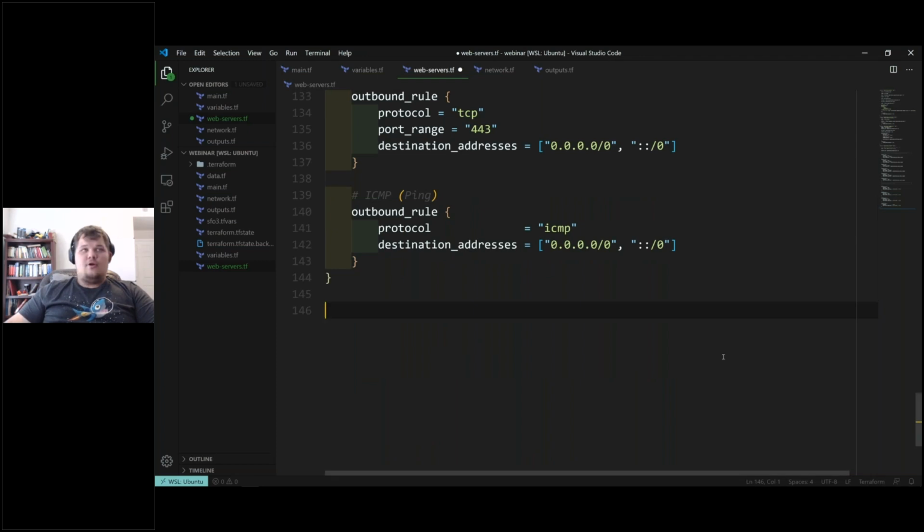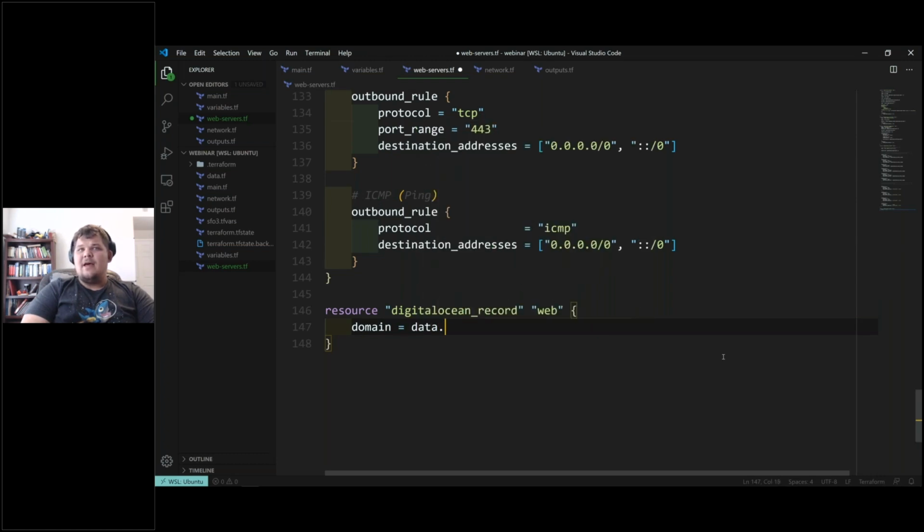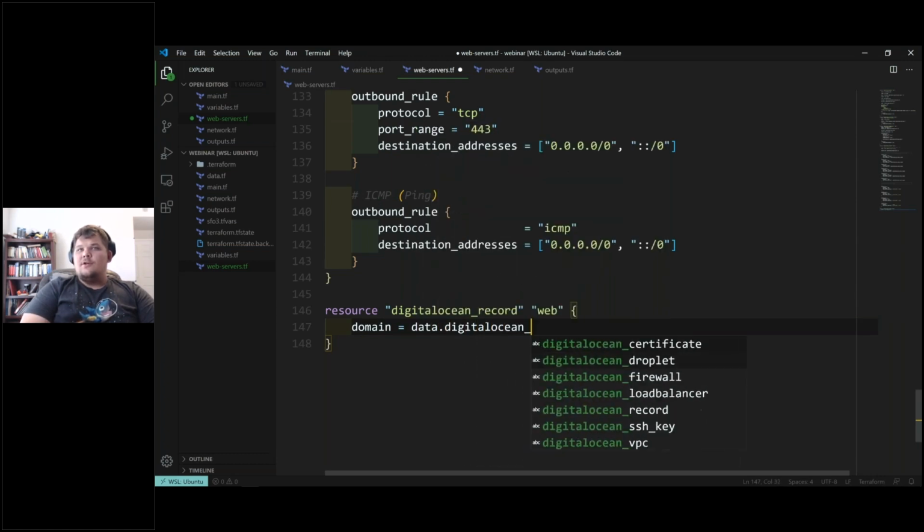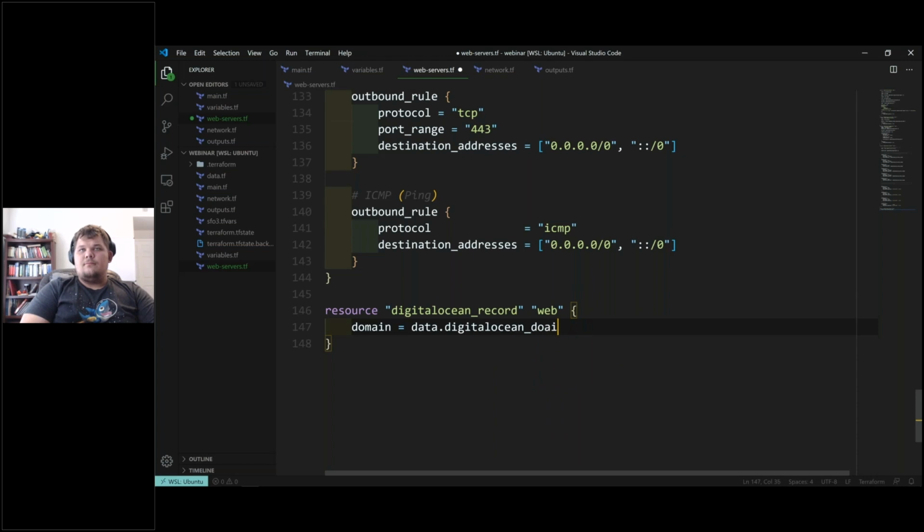And then the last thing I'm going to create real quick is a DigitalOcean record, which is basically our DNS record, and this is going to be a DNS record for our load balancer. So the domain is going to be data.digitalocean_domain.web.name. The type is going to be an A record. The name is going to be var.subdomain. So this is going to be whatever we want to end up calling it. I think we end up calling it webinar. So this will be like webinar.egger.codes instead of www.